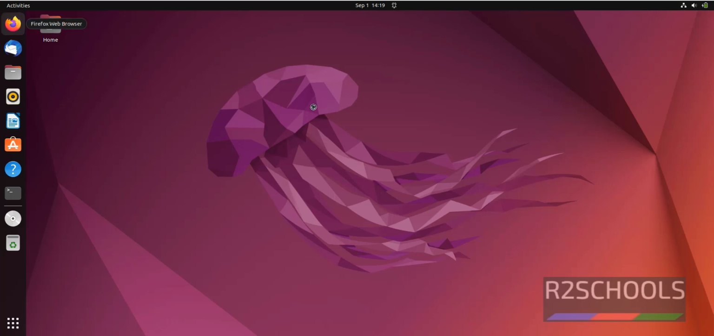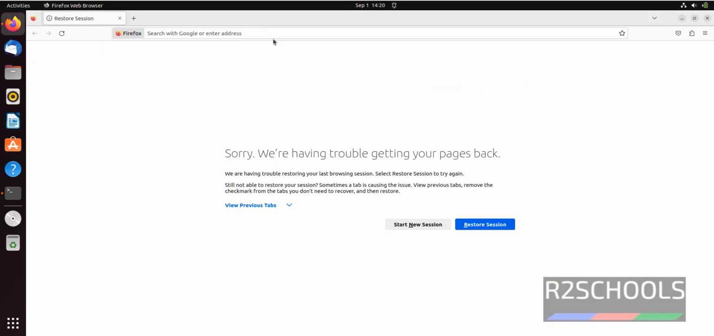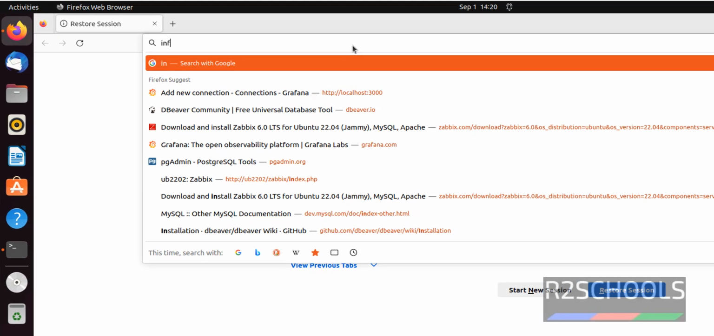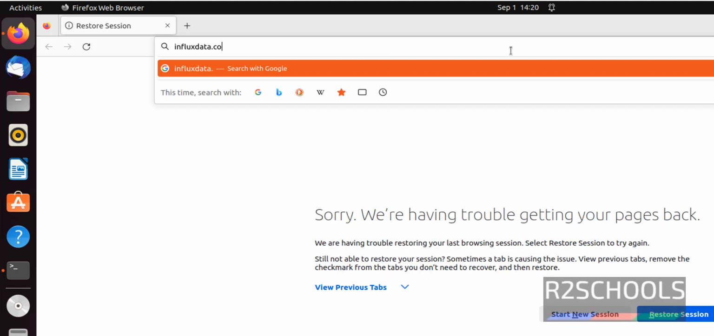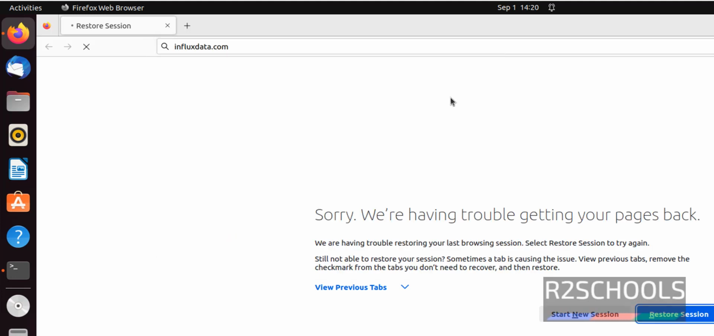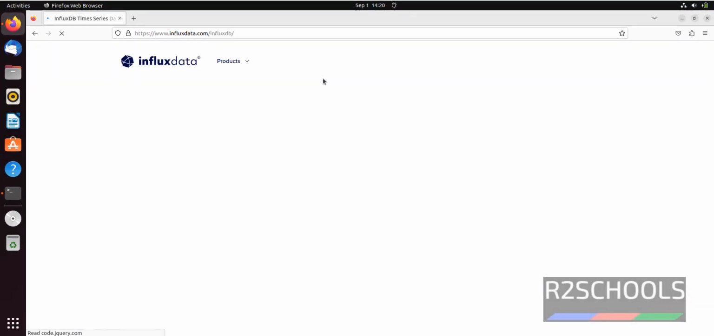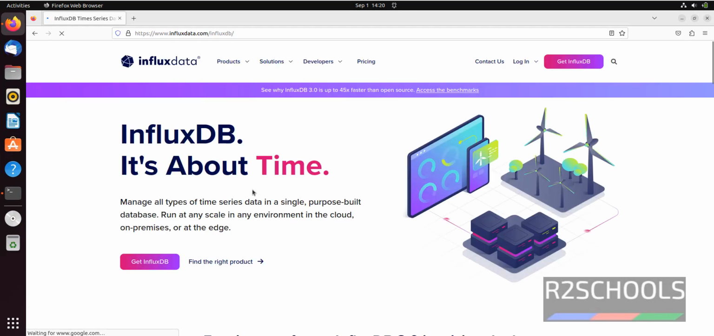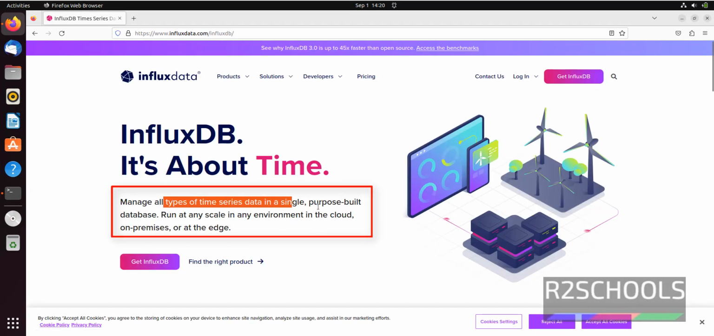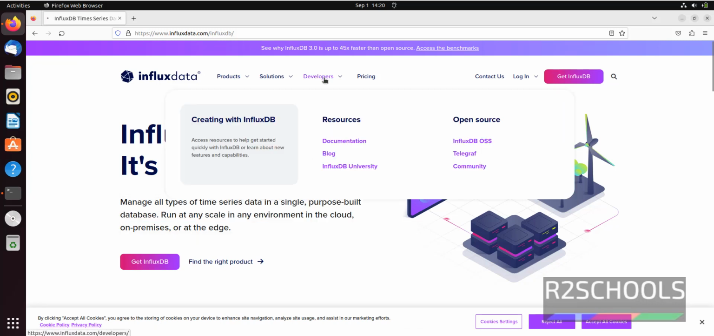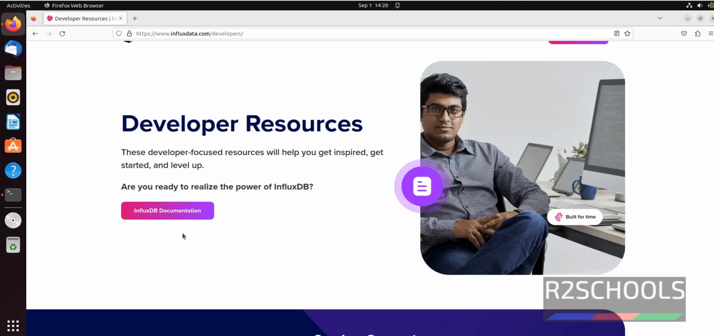Now open Firefox, also open terminal. In Firefox, go to InfluxData.com. See here, it manages all types of time series data in a single purpose built database. Now click on developer and then click on documentation.